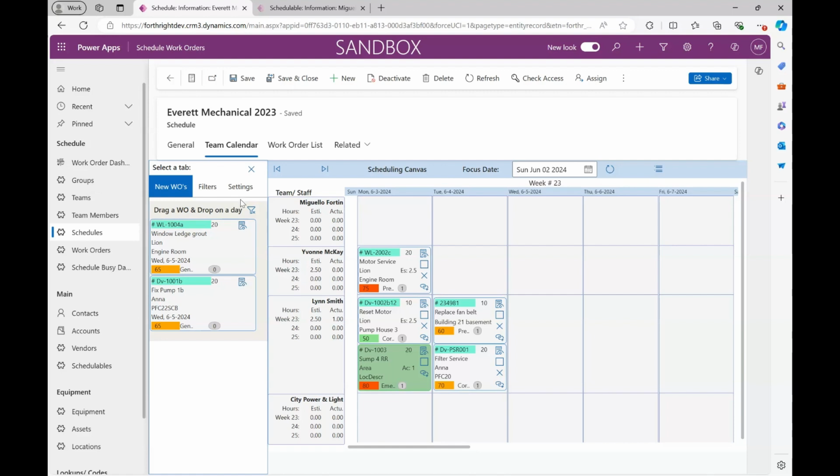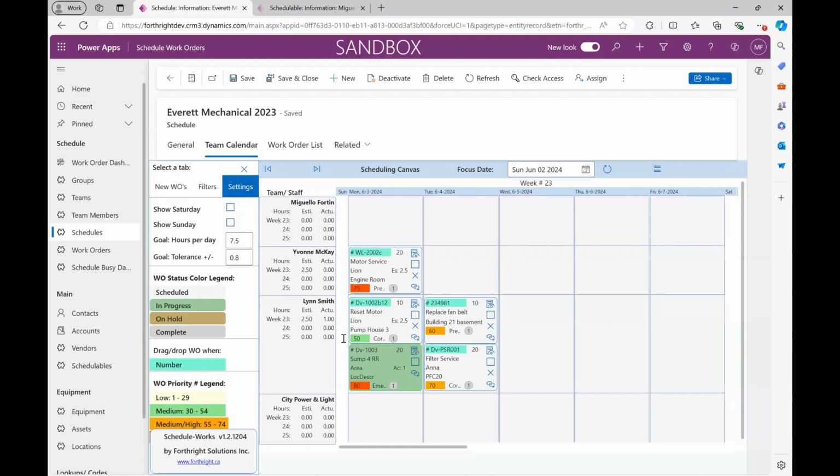Let's review the status color legend on the Settings tab. The green background work orders have some actual hours recorded for the date. They cannot be moved. I'll toggle another as complete. It turns gray and cannot be moved. I toggle another as on hold. It can still be moved but remains on hold. I'll toggle those back to status scheduled.